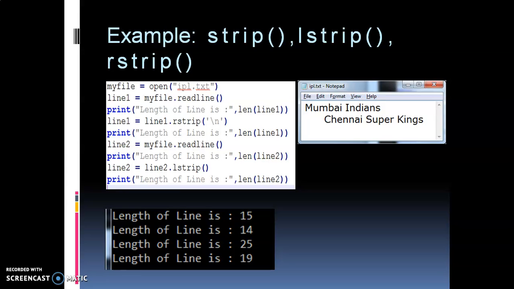In this example, first of all we open the file. Here myfile is the object, equal to open, and the open function is used to open the file ipl.txt. We have not used any mode, so the default mode will be applied. What is the default mode? R mode, read mode. If we do not write the mode of the file, then the file will open in read mode by default.